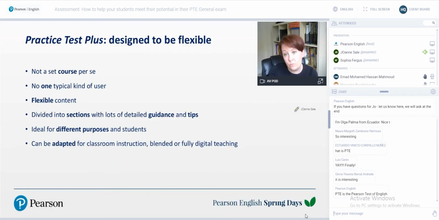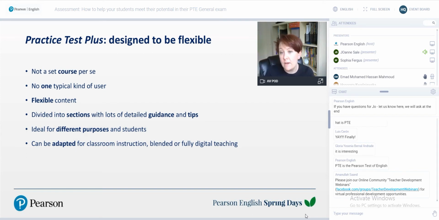It's not a set course per se, so you won't find a lesson structure like you would in other ELT courses. It doesn't take you step by step with the number of hours or things like that that you might want to teach with. The planning really is down to you. And like I said, there's not one typical kind of user. This is generally used in many, many different ways.